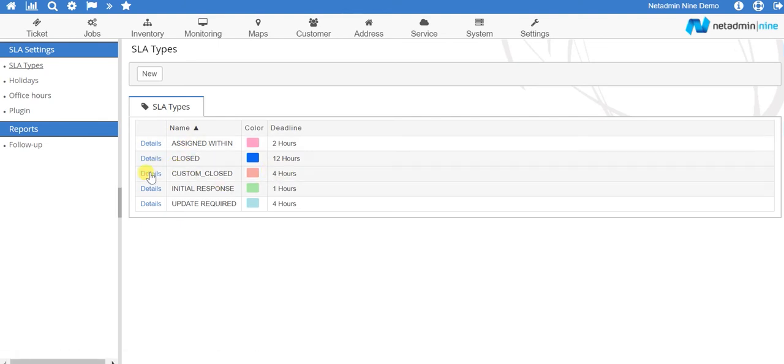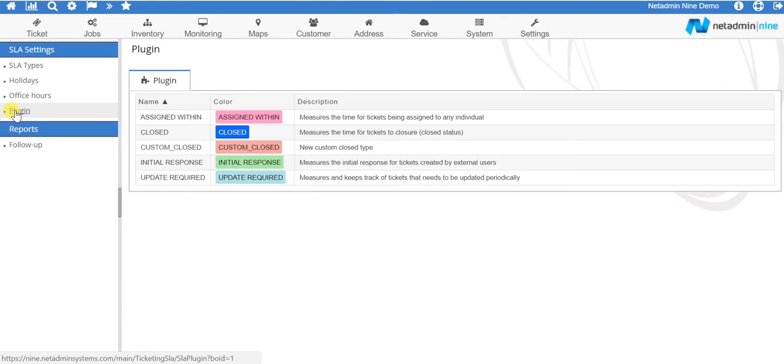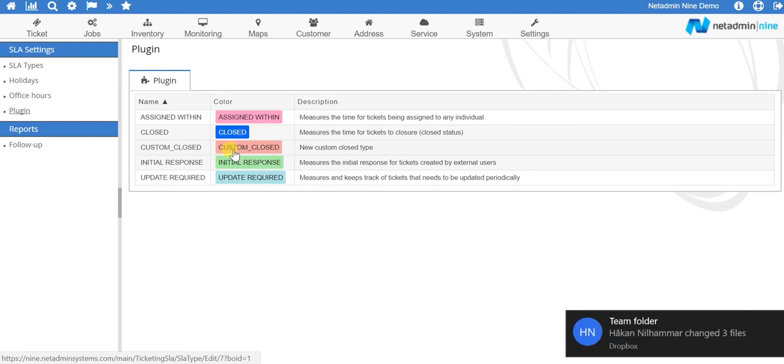If we go into details on that one, we can see that it's bound to the default ticket flow, and the default ticket flow was part of the ticket that we actually opened. So we can see that it's bound to a specific plugin called custom closed. So if we go to the plugin custom closed, it's a plugin created in .NET according to our templates.